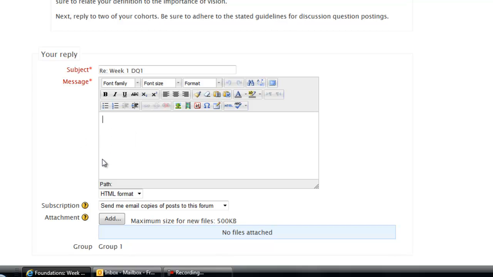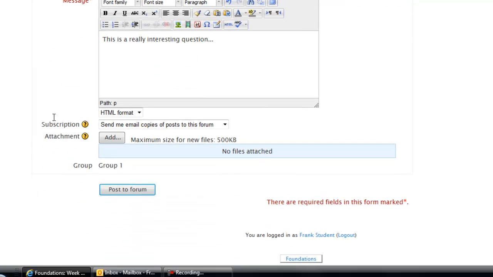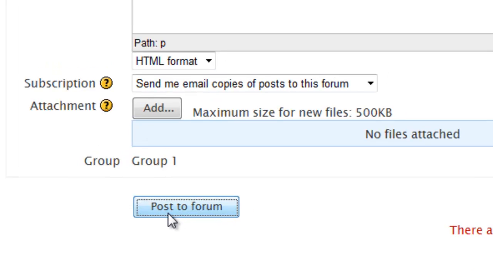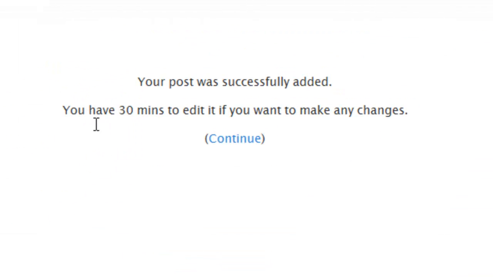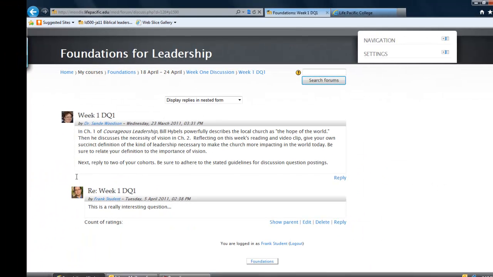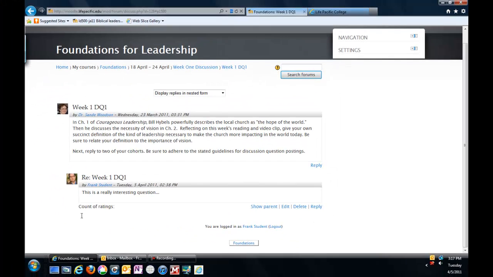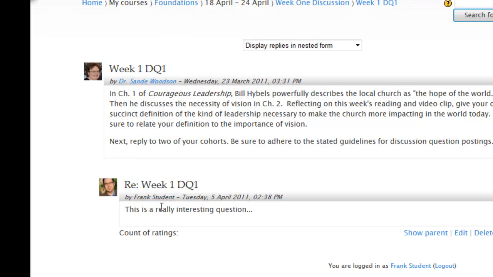So let me just post something in here. Okay, just for demonstration purposes, I'll just put something like that. And once you type that in there, you'll say post to forum. Now, you can change it within the next 30 minutes if you like. After that, it's pretty much stuck. So after 30 minutes, all these options right here will disappear. Now you'll notice that this particular reply is nested underneath the initial one.